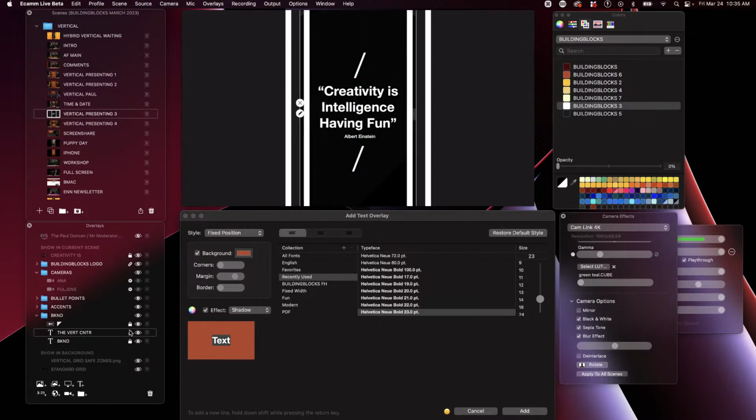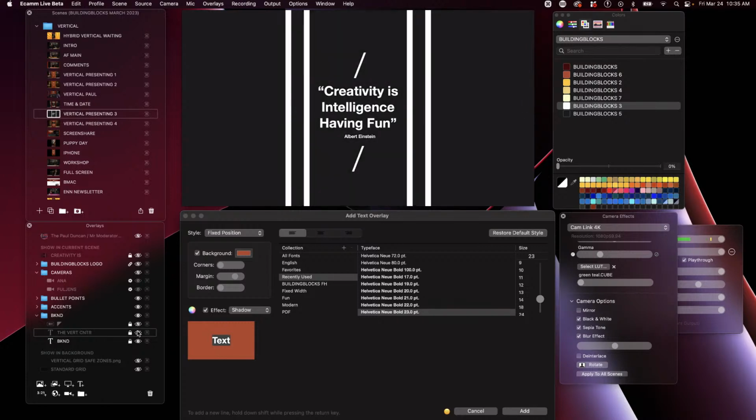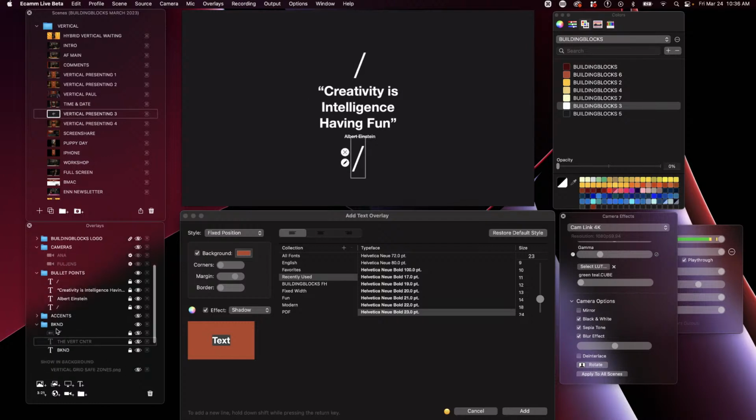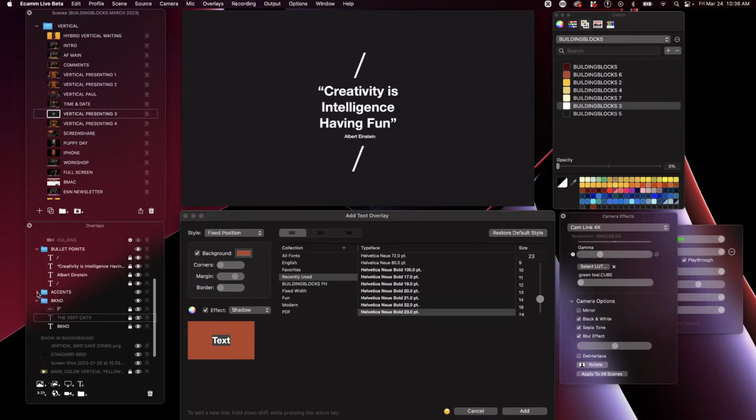Okay, perfect. So here it is. Let's peel back a little bit here and hide the accents. This is all text here, the bullets, right? We have a slash, then the creativity quote, then Albert Einstein, and then the slash. That's that. Simple. It just looks so great with those few elements. And accents, we hide that for now.